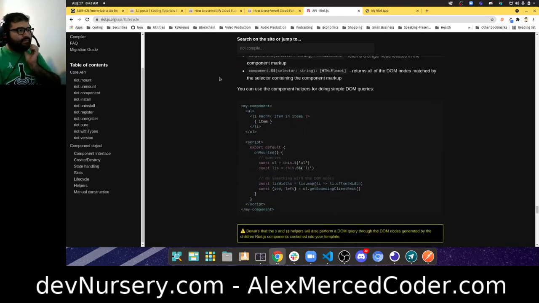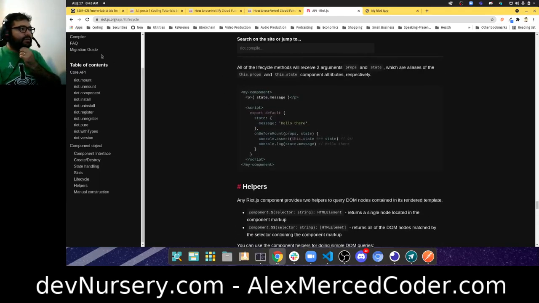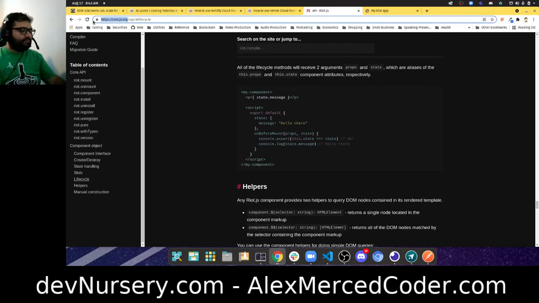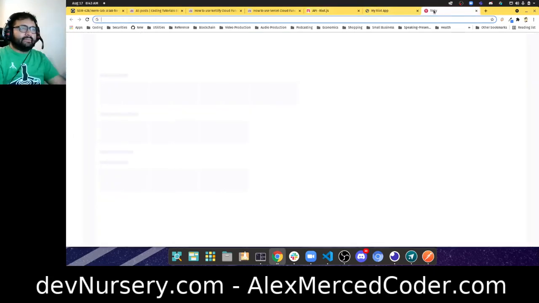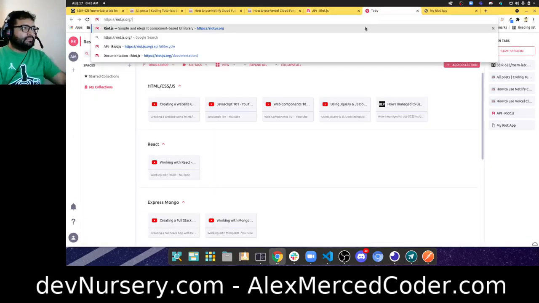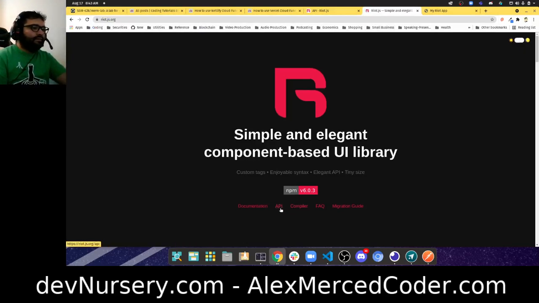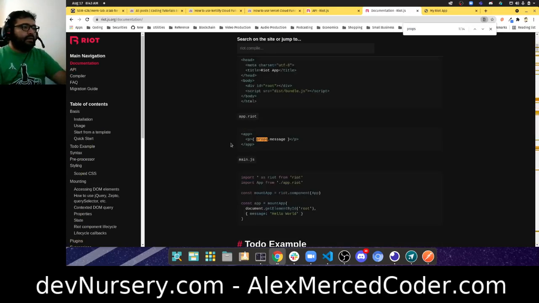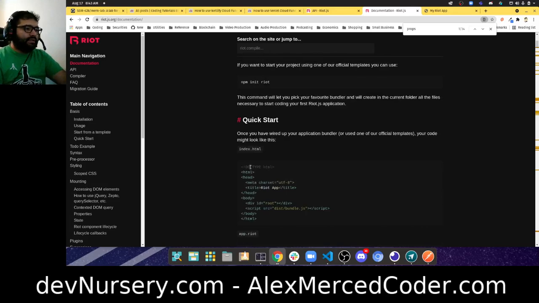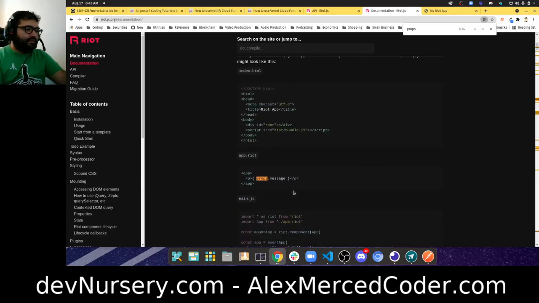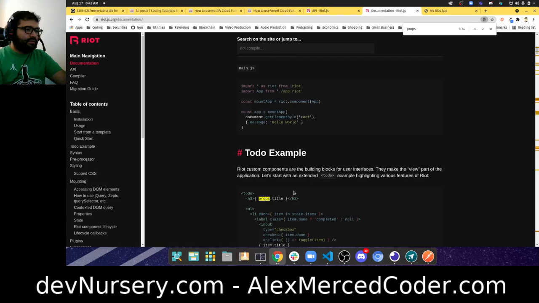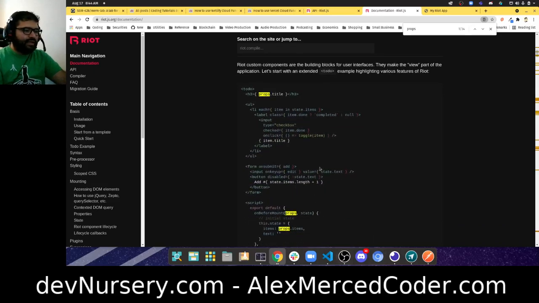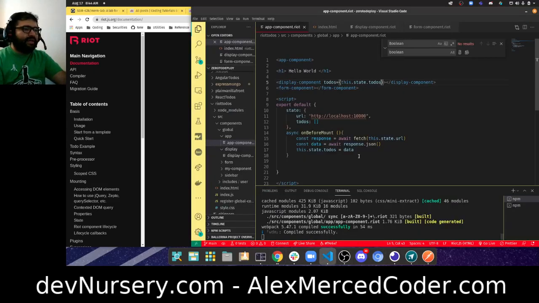Okay, let me go back to the main guide in a separate tab. And then what I'm looking for is Control F, props. Okay, let's see here, quick start. props.message. Got it. So this is just a props object that is available to me. Okay, cool.